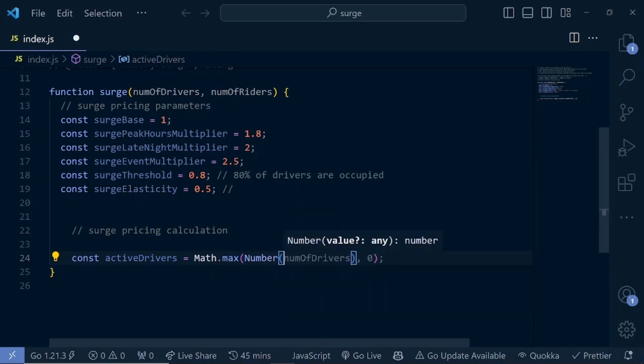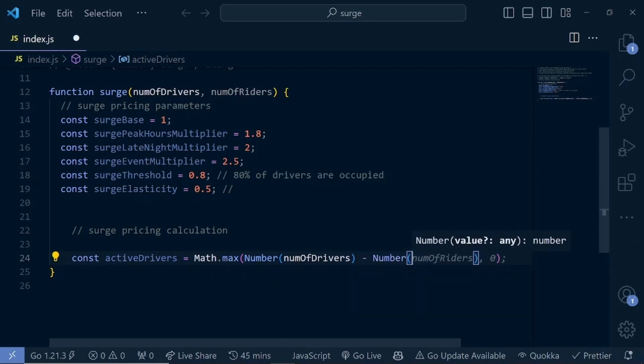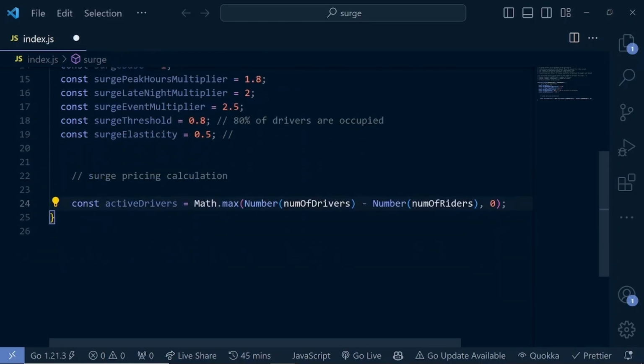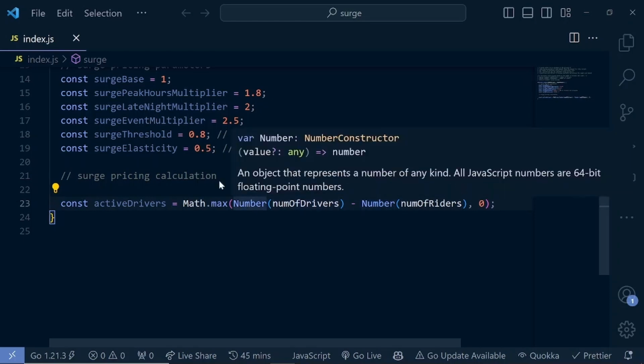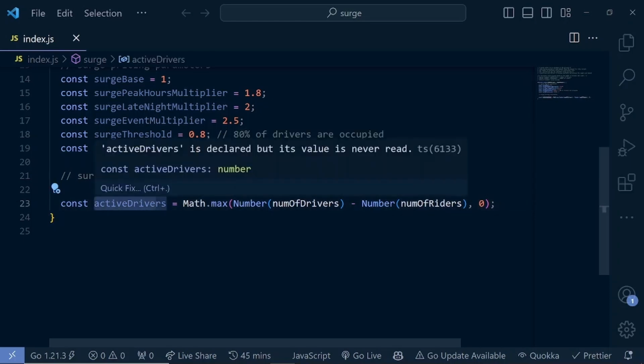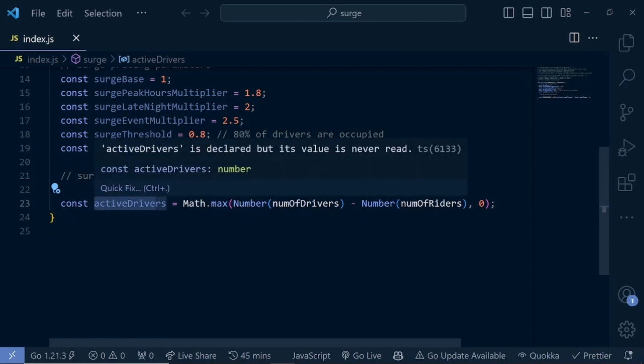Number of drivers minus Number of riders, and 0. So what this is doing is we are saying subtract the total number of riders in the system from the total number of drivers in the system, and then give us which one is greater. If this is greater than 0, then this will be the number of active drivers. If this becomes negative, like -1 down to whatever, then 0 is greater than negative, so it's going to be 0. So we have the number of active drivers as 0.